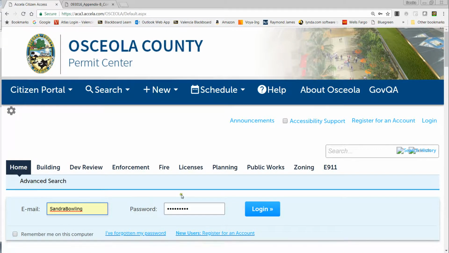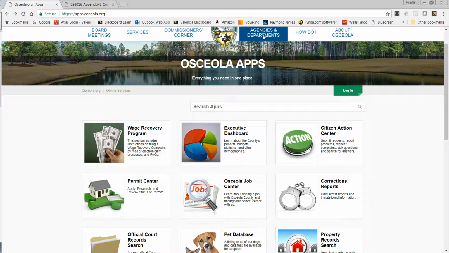So when you click on that Permit Center, this pops up, and you can find a lot of different applications, or you can actually apply for a permit online. But you do have to have an email and a password and a login. So I'm not going to work with that right now. I'm going to go ahead and go back, and I'm going to go to the agencies and departments.